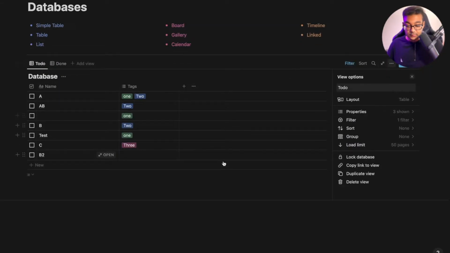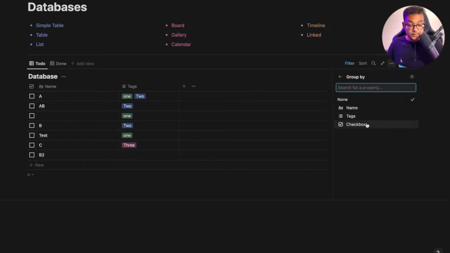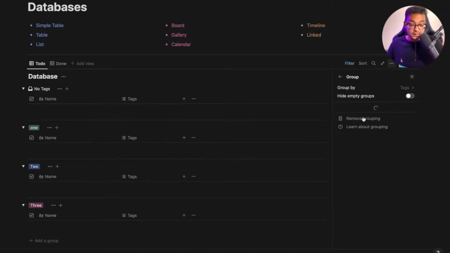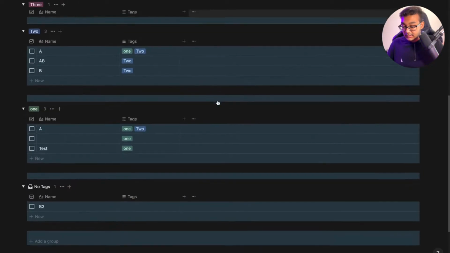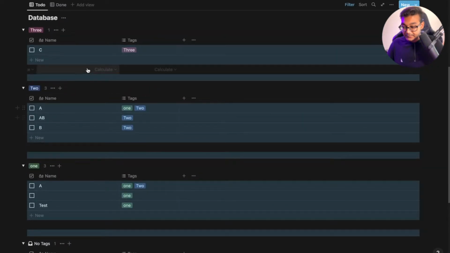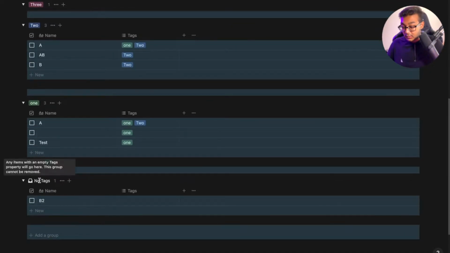Oh wait, the table can do one more thing, and that is grouping. We did filter, we did sort, we've already gone over properties. Load limit, you probably know what that means, right? How many items is it going to load? But what we can do is we can group it. Generally, you're going to group by, say, tags. And so then you have this really nice grouping, right? And so this is, it has 3, it has 2, has 1, or it has no tags.